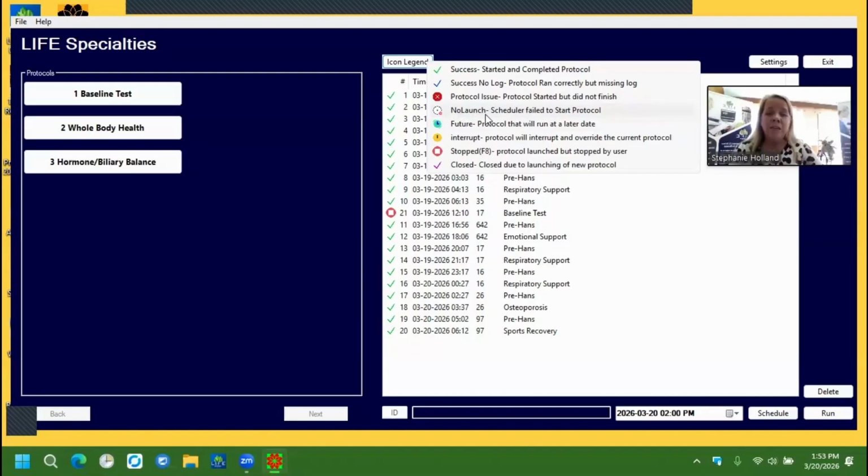Non-launch means that it never even started. Something was in the way of starting this protocol. It could be a Windows update or another software update. It could be many things. Future protocols. This is when you've scheduled something. This is a good sign. When it has blue, it means something's scheduled and waiting to start.